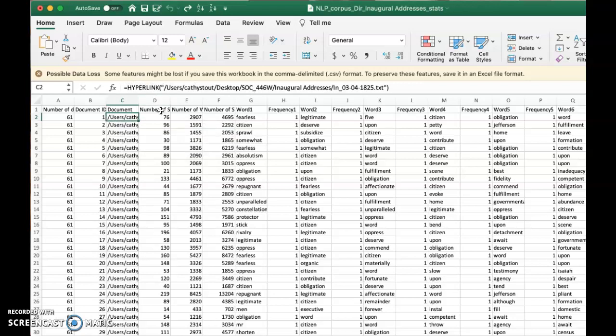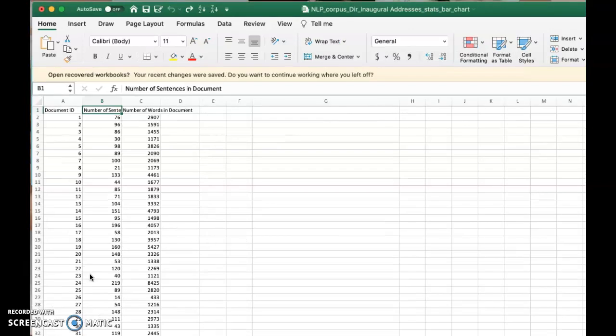Moving on to some other features of this file, it shows the number of sentences in each document, the number of words in each document, and the number of syllables in each document, as well as some commonly used words in that text file and the frequency of those. Next, I'll be showing you a more simplified version of that same file. This one is just showing the number of sentences and the number of words in each document. So it provides a much more understandable overview of the basic statistics.